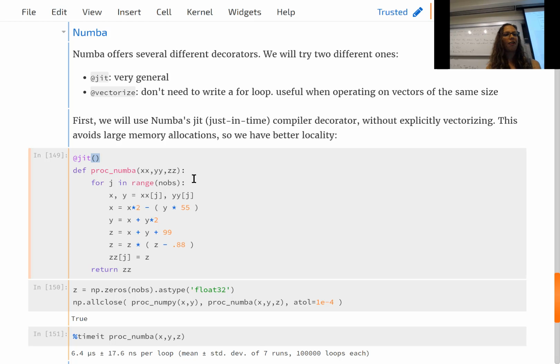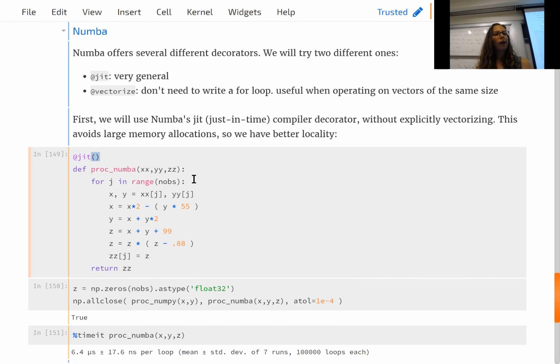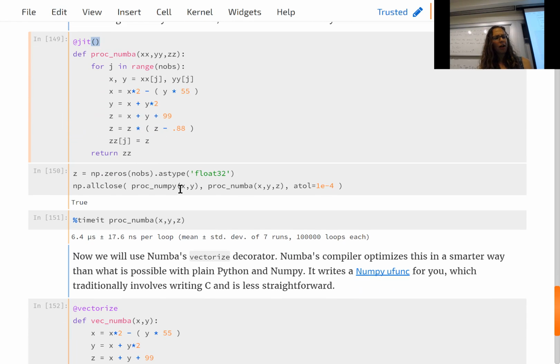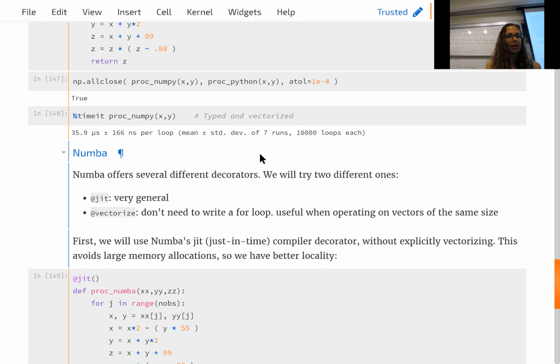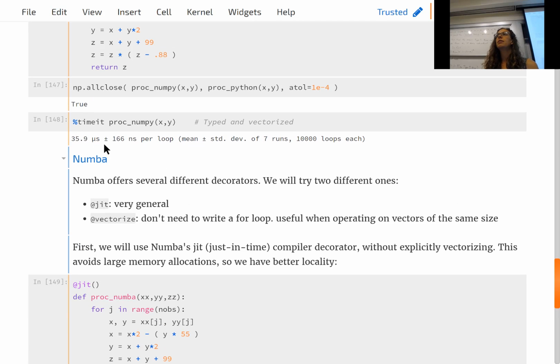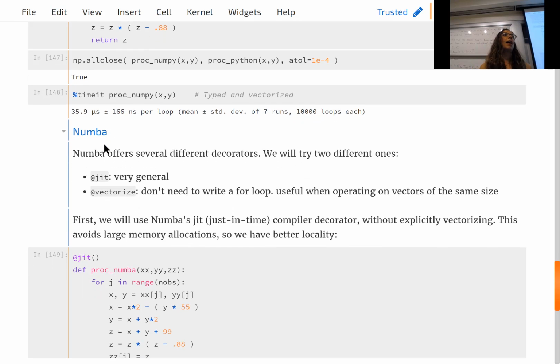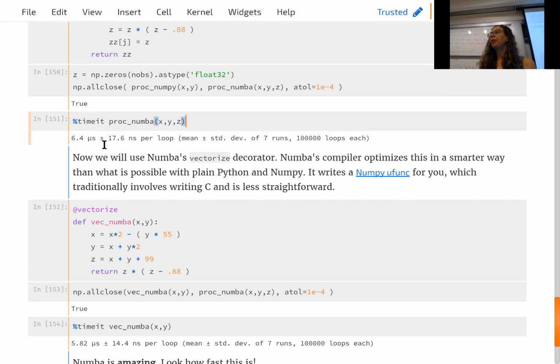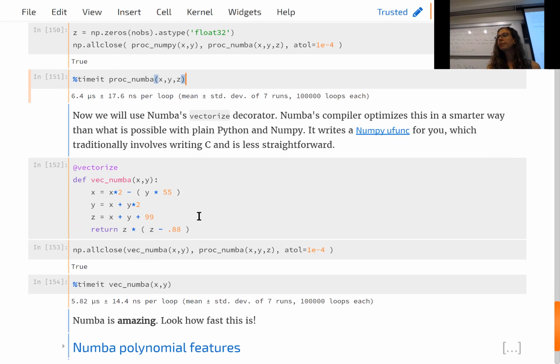So you just put the decorator on the line before you define your method. We still have our for loop. We're going through. And now when we time it, it's 6 microseconds. And so again, just to remember, the NumPy version was 36 microseconds. So this has been a 6 times speed up over NumPy, and NumPy was 1,000 times speed up over pure Python.